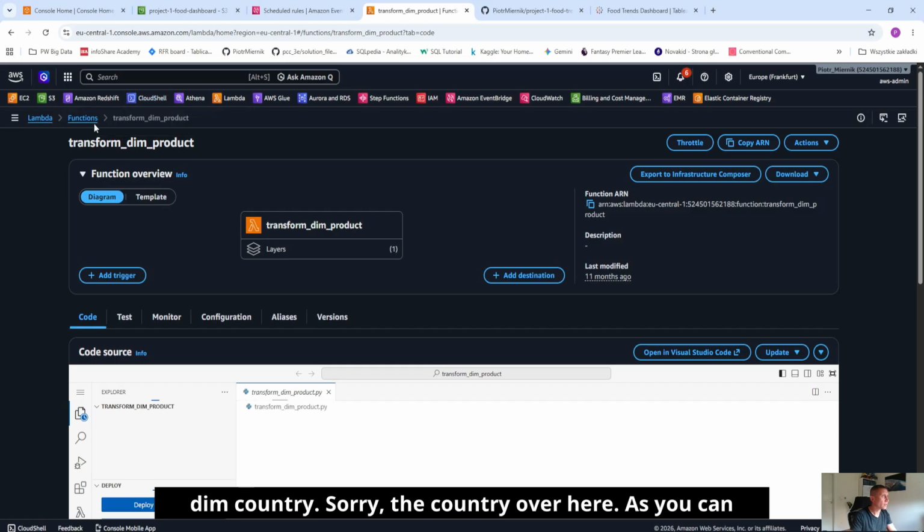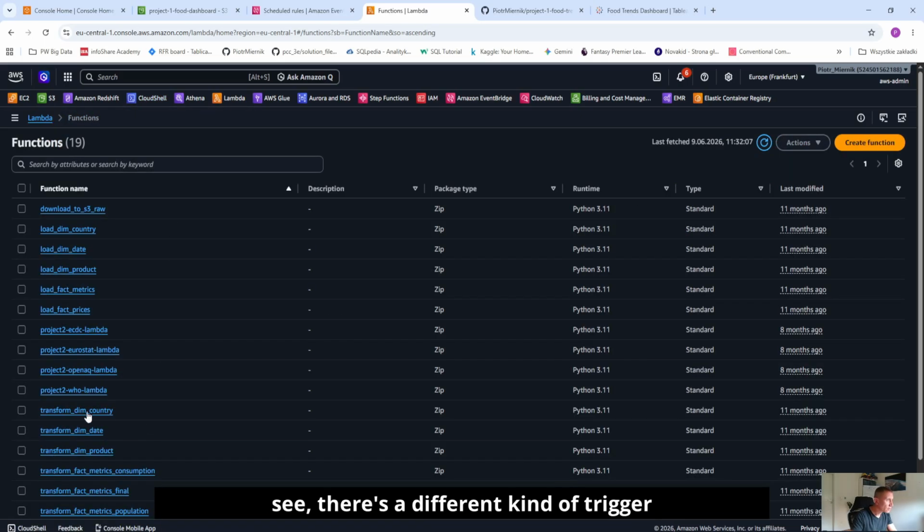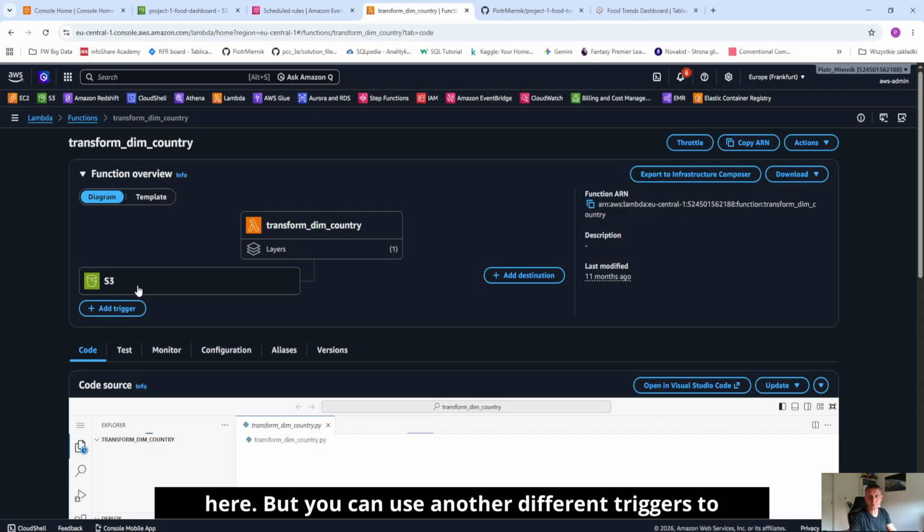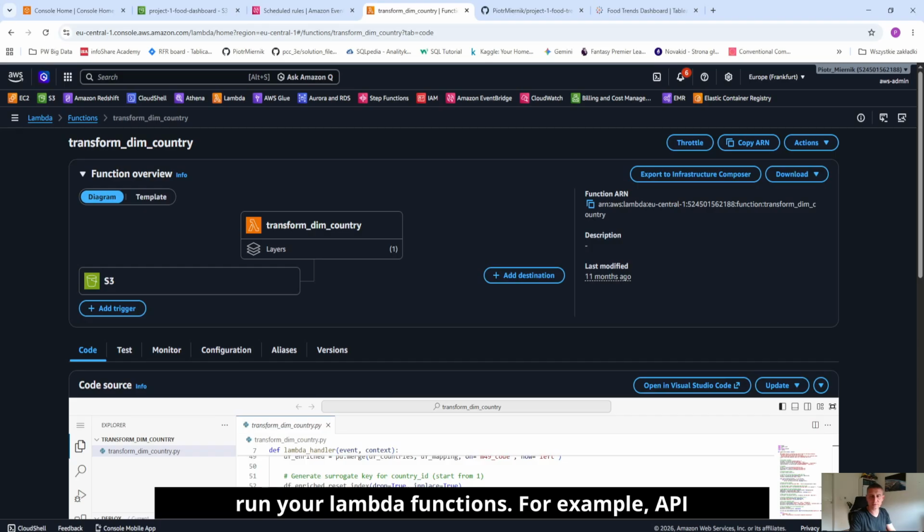Sorry, dim country over here. As you can see, there's a different kind of trigger here. But you can use other triggers to run your Lambda functions, for example API Gateway requests, some SNS notifications, or some other AWS services' actions. So in this project, as I mentioned before, I use EventBridge cron schedules, but also this S3 event trigger.